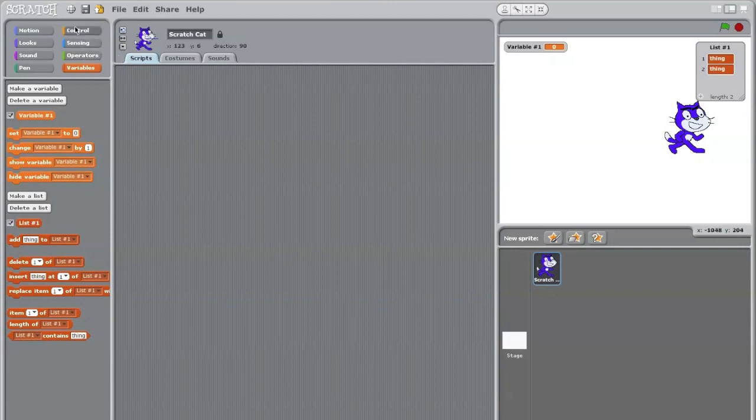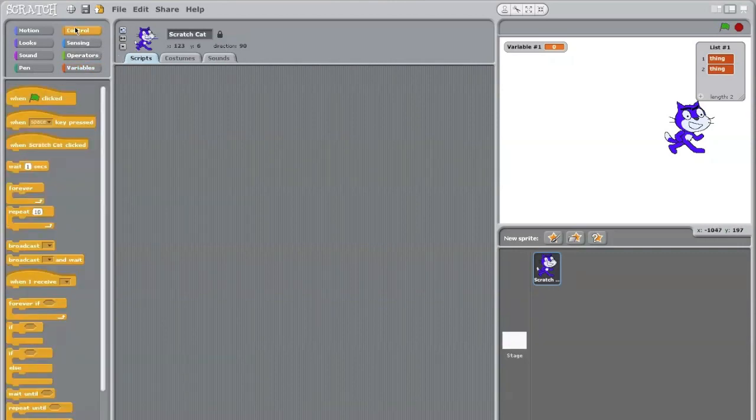So we're going to create a sample project here that's very simple. It will start with this block. This block starts the script when, if you're offline, the green flag is clicked, or online when the green flag is clicked, or online when the project is loaded with the page.